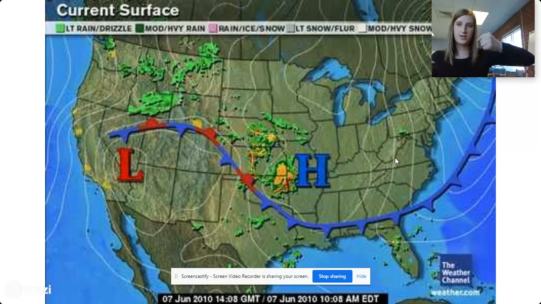With a stationary front, you have the cold air mass and the warm air mass, and they run into each other and they get stuck. Neither one of them has enough force to push the other out of the way, and so they are stationary. They're stuck, okay?